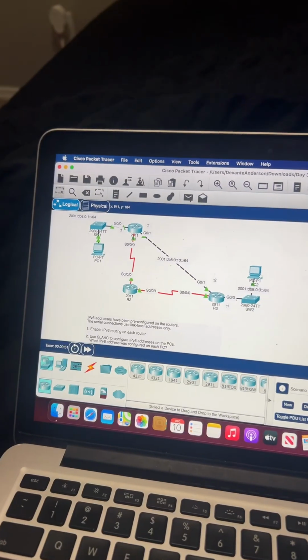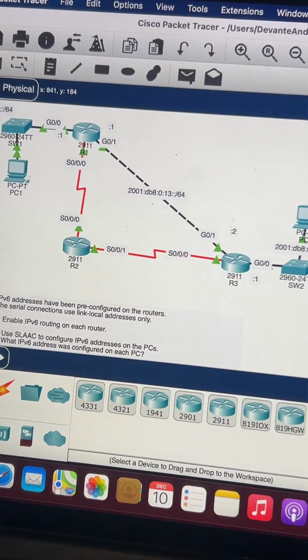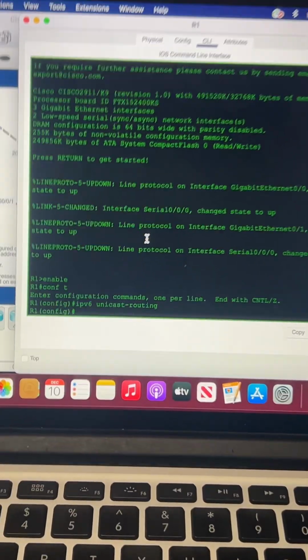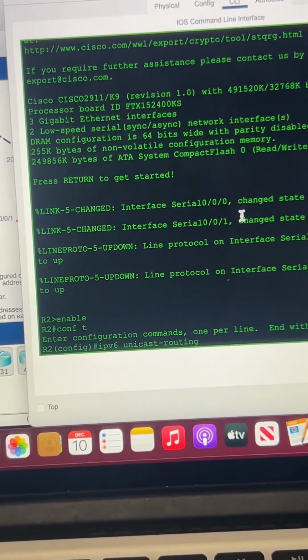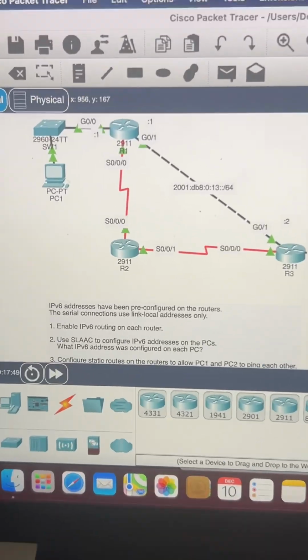And that is what we got here for our lab today. So we are about to get right to this. We got the IP version 6 unicast routing command to enable IP version 6 routing on R1, R2, and R3. Now we're on to number 2.